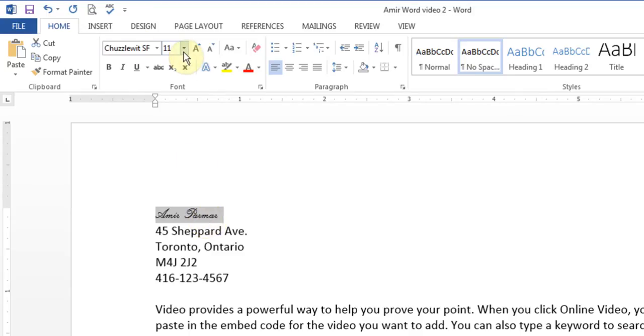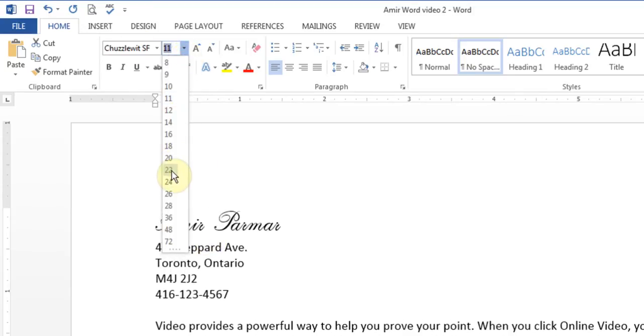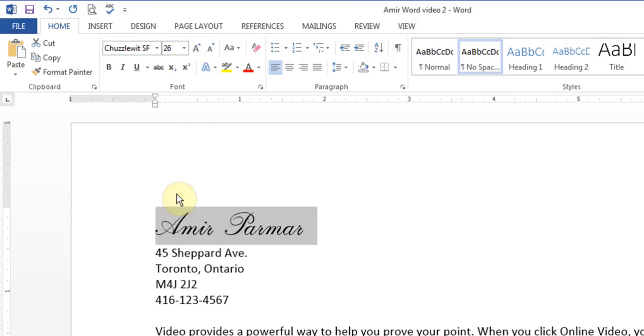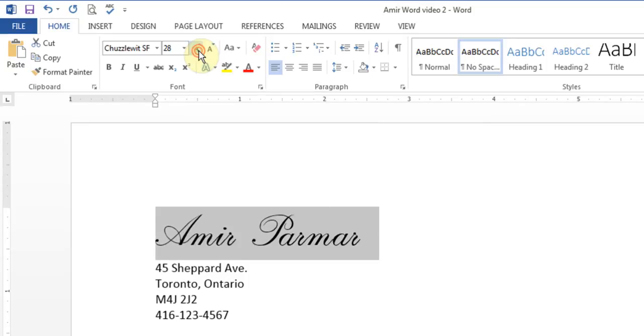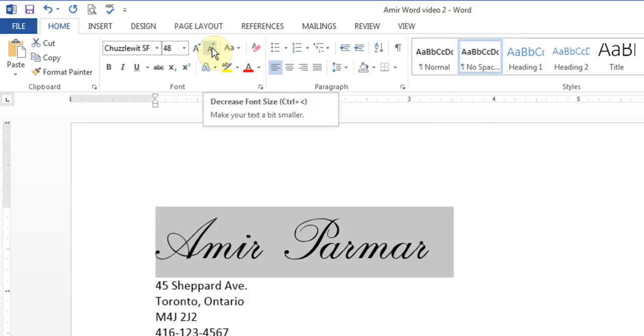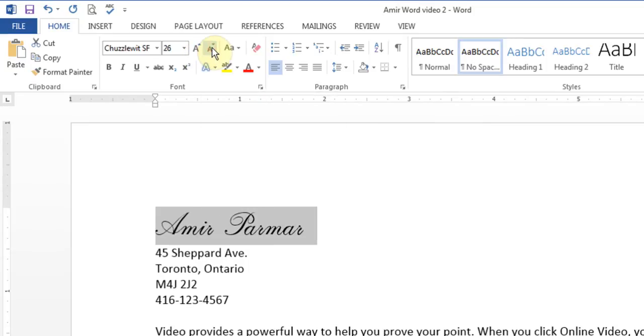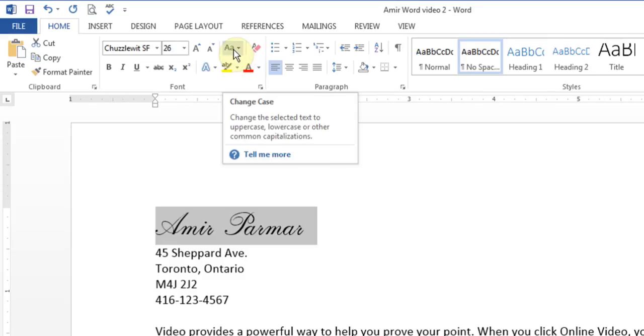Next to font type, I can change it to a bigger size. So see, I'm increasing the size. And for that, they also have this button, increase, and they have a button for decrease. So that's font size, and this button here is to change the case.